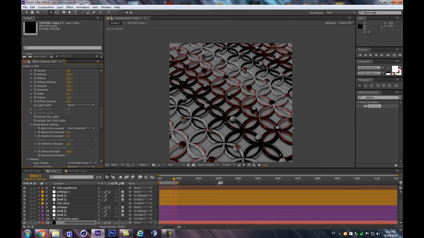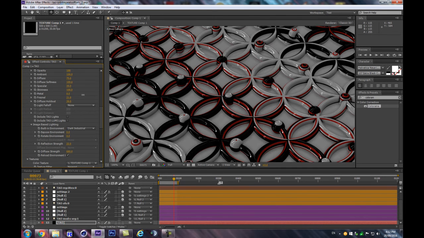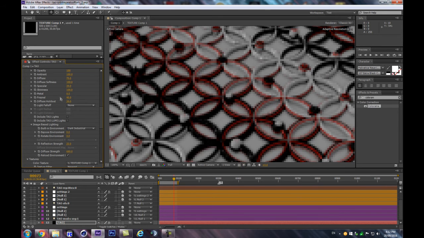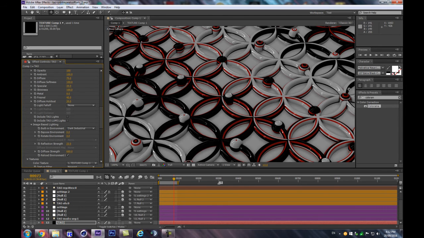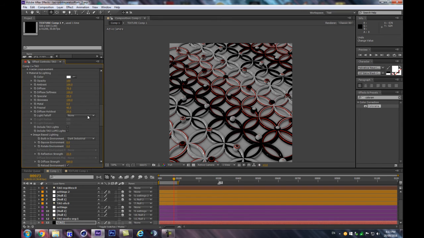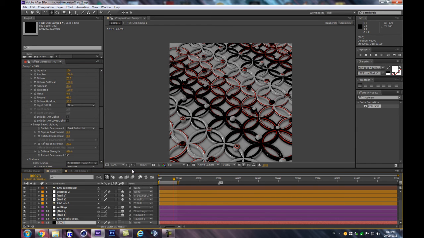We can increase the Fresnel if we want to remove a little bit of how the reflection happens on the areas where the parts are facing the camera. So the reflection will change if you change this value here. We can make it more metal, and that will also change the way the specular hotspot appears in there.